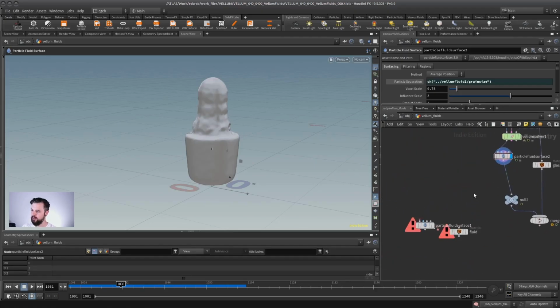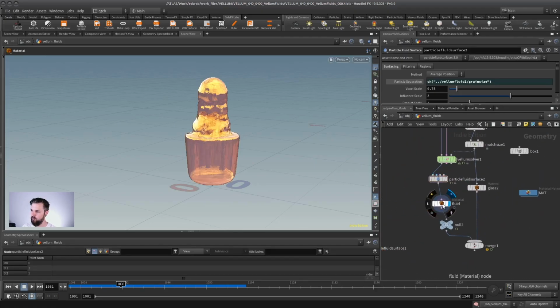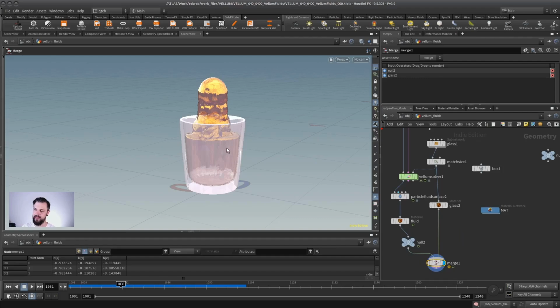And if we give that some kind of fluid material, maybe some whiskey or something, then it looks like this. And yes, this is not mind-blowing. It will look much better when it's rendered.